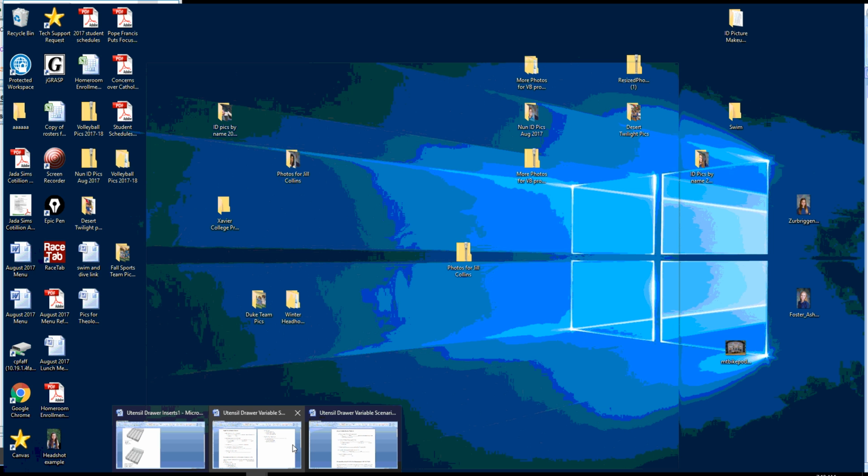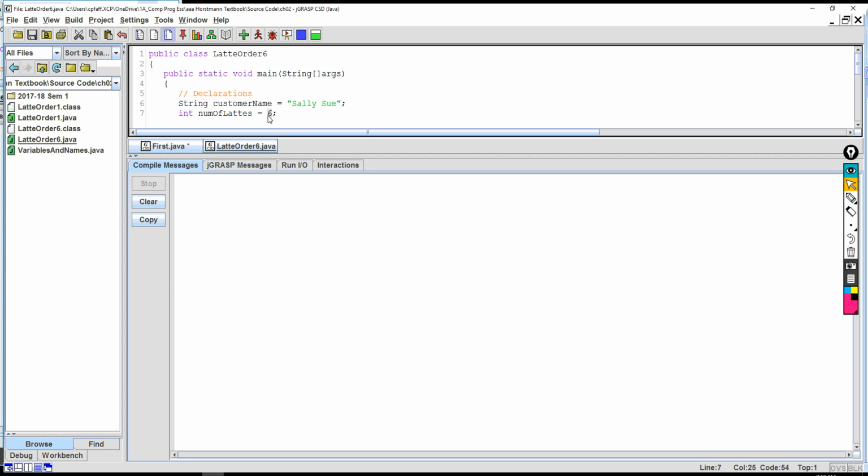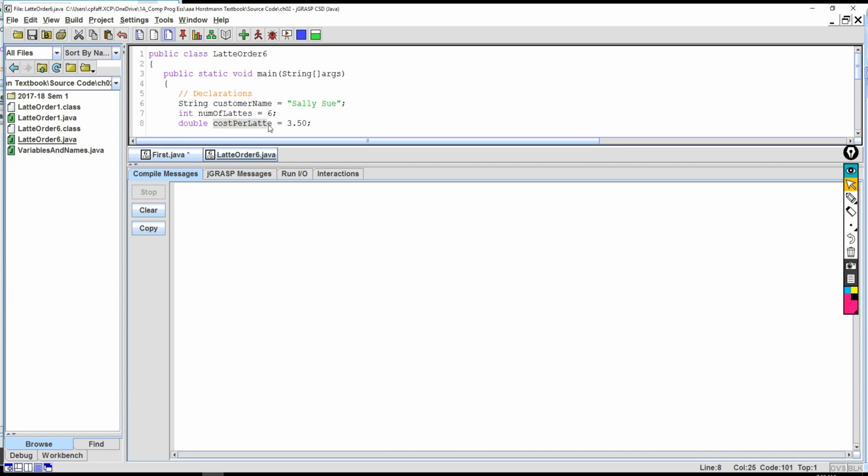Now this is actually a memory location in your computer memory. It's going to store the 6, and it's going to be named num of lattes. The next one is cost per latte, which is the name of the memory location or the variable, and its data type is double, because double is the term that's used for decimals. So because we're storing a decimal, we can write a decimal in here. Here again, this is why we said you can't put a dollar sign in there, because it's not a decimal. So you've got to be careful that you never do that.